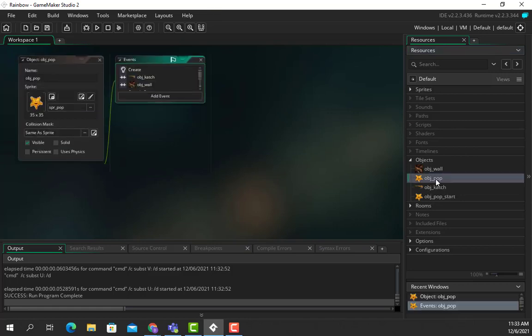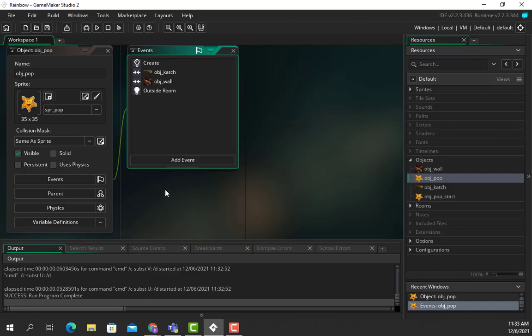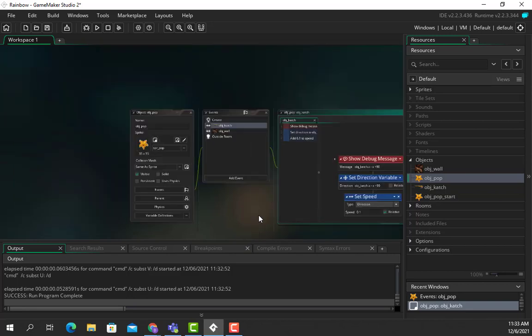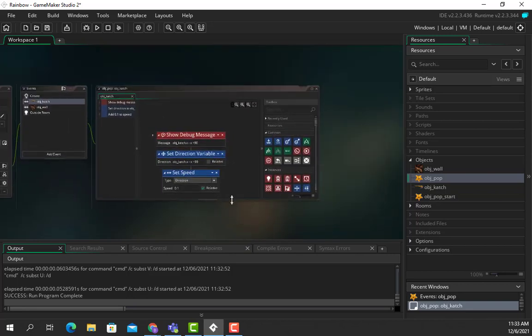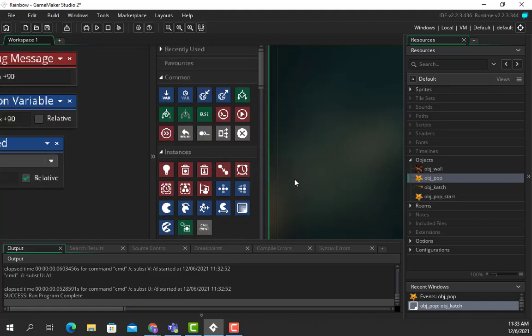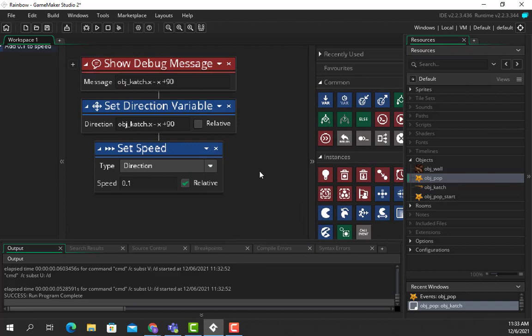Well, let's look at that collision event between Katch and Pop. So let me zoom in so we can see this. Okay, so we have our fancy equation, and then we print out the value of that equation, and then we set the angle. We're getting angles. When Pop hits the side of Katch instead of the top of Katch, we're getting numbers that we don't want.